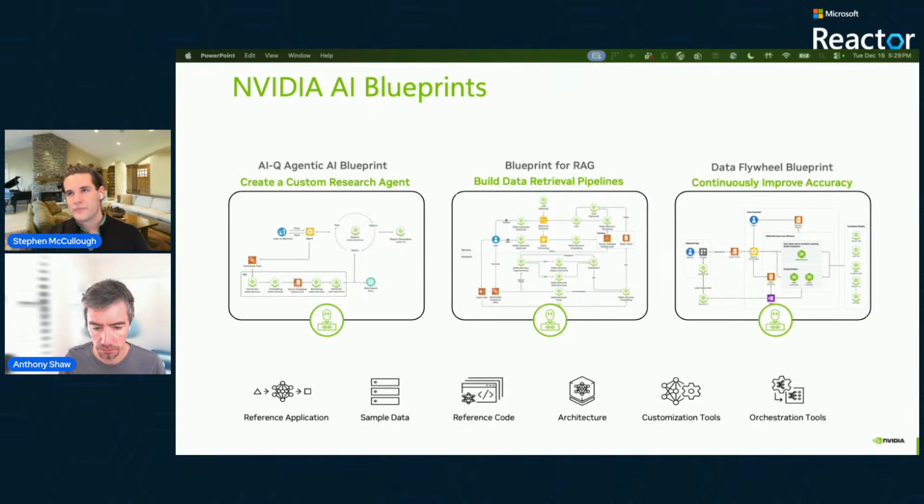For your own deployments. And the way that these blueprints work is that there are 3 foundational blueprints that NVIDIA has created. The first is the Agentic AIQ blueprint. The second is the RAG blueprint. And the third is the data flywheel blueprint. And then on top of these blueprints, we've created other blueprints that are more specific to particular industries. So for example, a healthcare blueprint that's focused on RAG, or a data flywheel blueprint that's focused on the financial services industry.